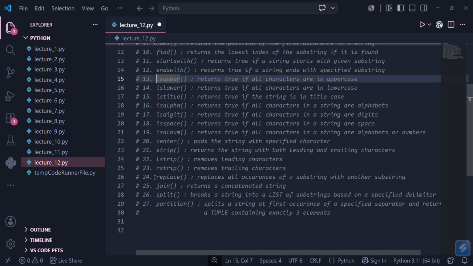Then we had replace. Replace is used to modify the string, it replaces all the occurrences of a substring with another substring. Its syntax is replace: first we give the substring that we need to replace, then a comma, then the substring that is to be placed in the place of the first substring. Okay, then we have replace.